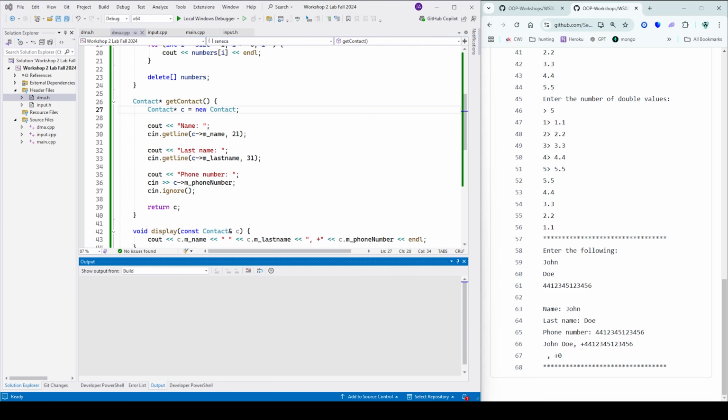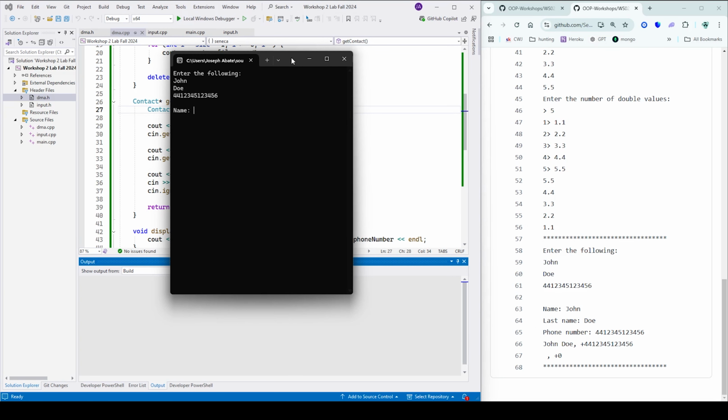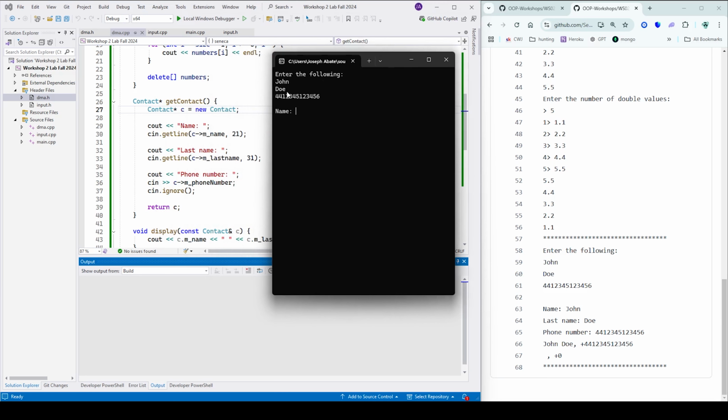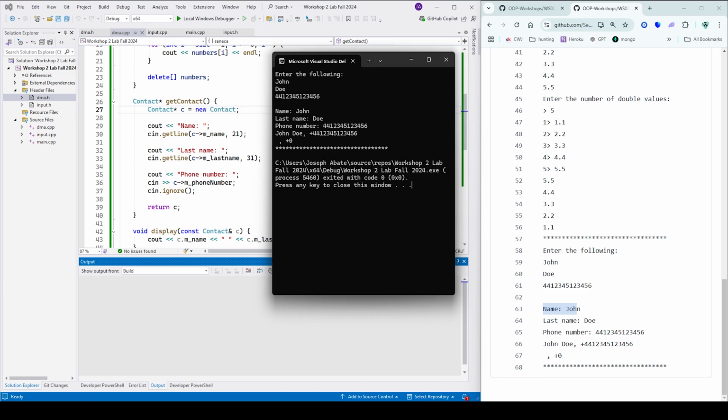Now let's run it, and let's just resize this. Here it's going to say to enter in John Doe and then the phone number. So this is what we'll be entering right here. John will do Jon Doe, and then 4 1 2 3 4 5 1 2 3 4 5 6. Enter, and then it's going to print out John Doe. And it looks like it prints out John Doe, and then the empty name and the empty name. So it looks like it works as expected.